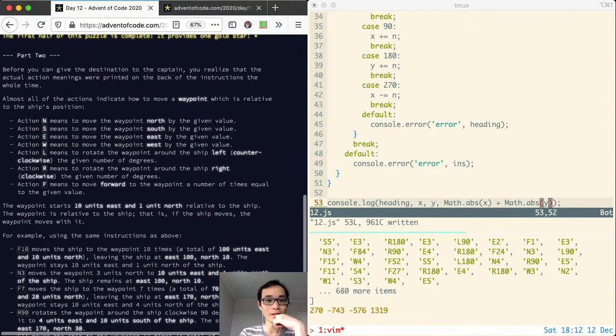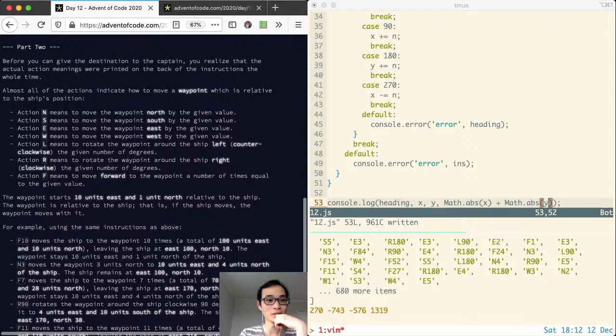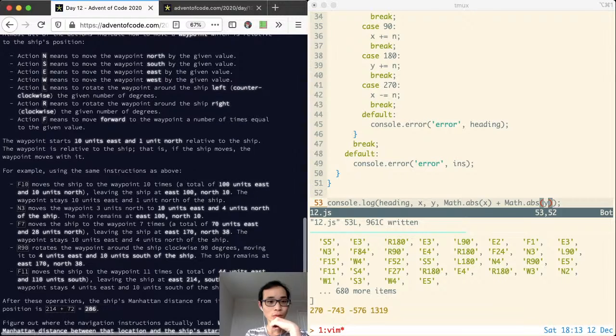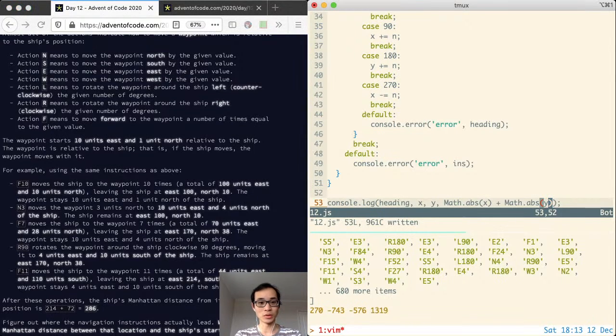Before you give the destination to the captain, you realize that the actual meaning of instructions are printed on the back of the instructions the whole time. Almost all the instructions indicate how to move a waypoint which is relative to the ship's position. Action N means move the waypoint north by the given value. L means rotate the waypoint around the ship left, counterclockwise, the given number of degrees. Right means rotate the waypoint that way. But action F means move forward to the waypoint a number of times equal to the given value. The waypoint starts 10 units east and 1 unit north relative to the ship.